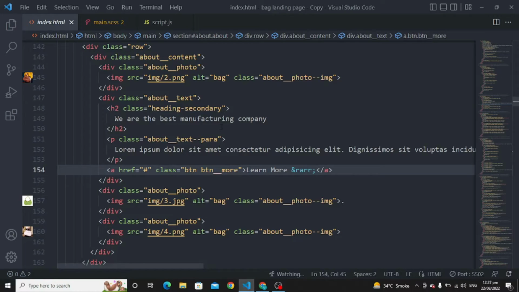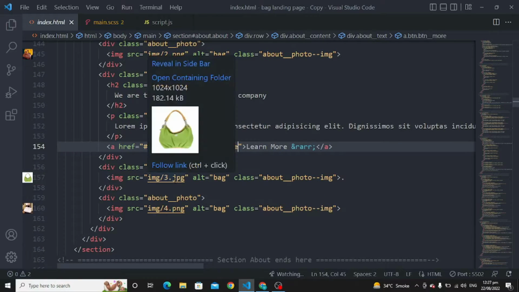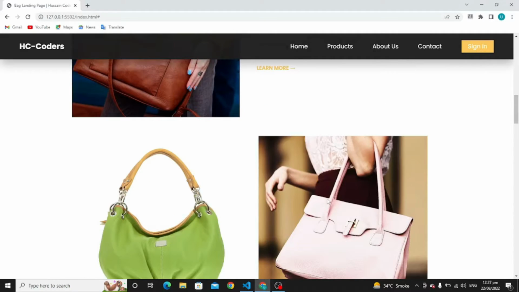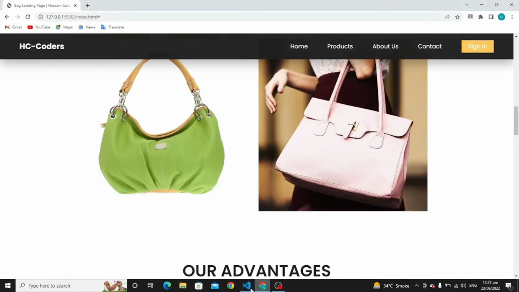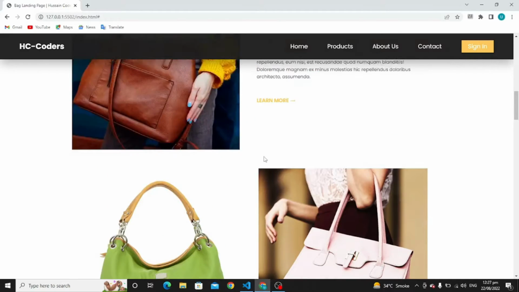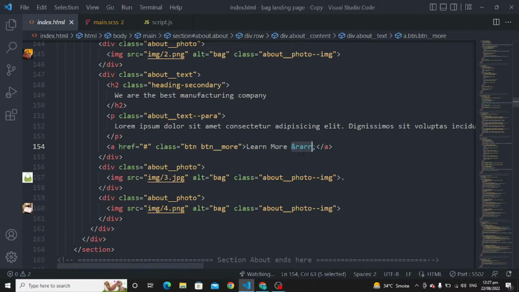Okay, further moving, we have about photo, this is the photo. Okay, these are the photos that we are going to place here too. Sorry, in the learn more we have some right arrow. You can see this portion. This is the right arrow. Okay.